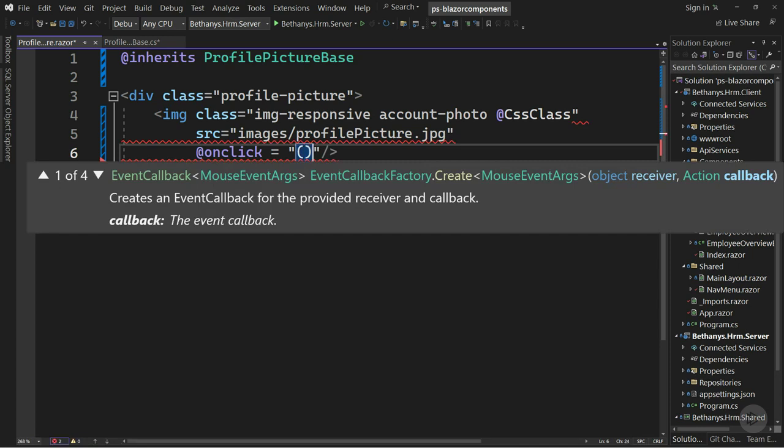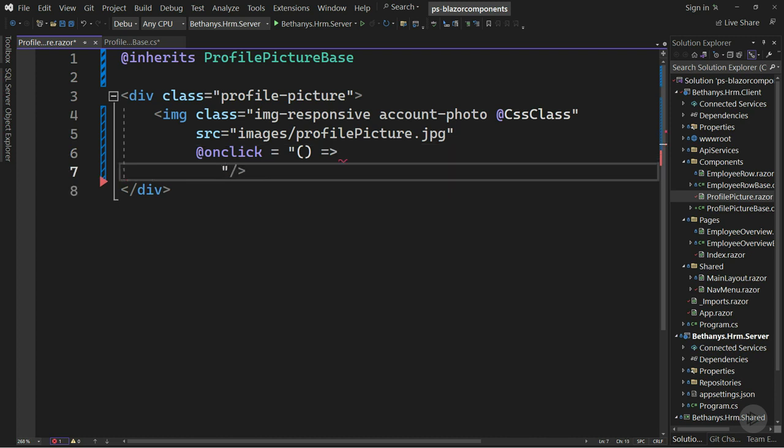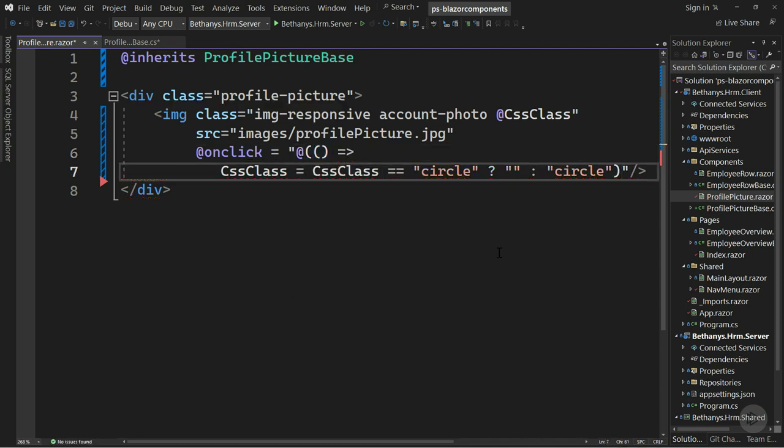Lambdas are also supported as event handlers, like this. This is especially handy if the implementation is a simple one-liner, such as in this case. There is, however, a slight problem now. It's because of the double quotes we're using. Because of these, Blazor doesn't know the difference between the double quotes of the onClick and the ones in the handler itself. To solve that, we can add another @ sign and surround the lambda with parentheses.